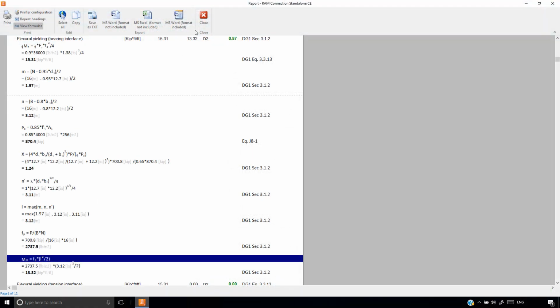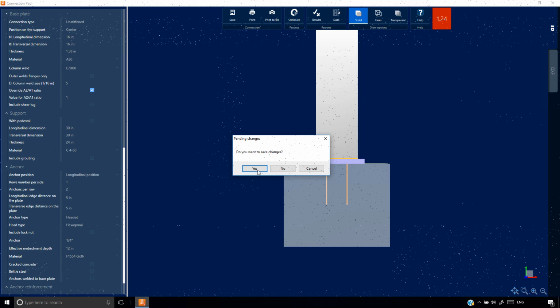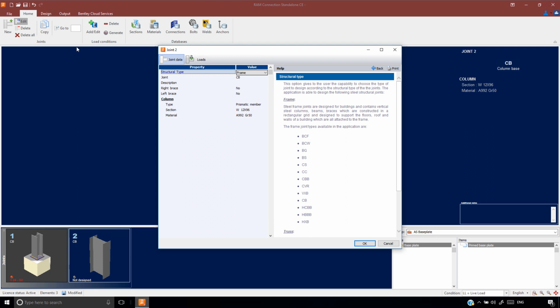I will close the report and the connection tab. Let's create a new joint with moments and shear values to check the other design parameters. Then we will consider the same column-based joint. Let's create a copy and then we will modify its loads.